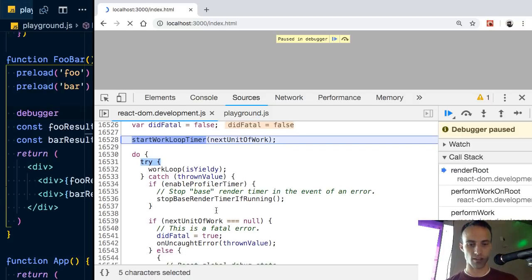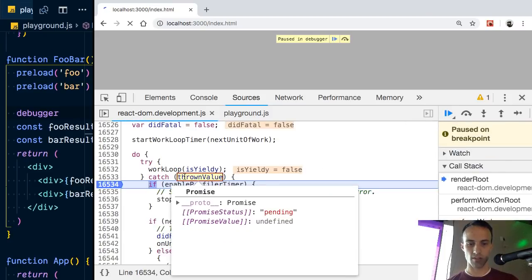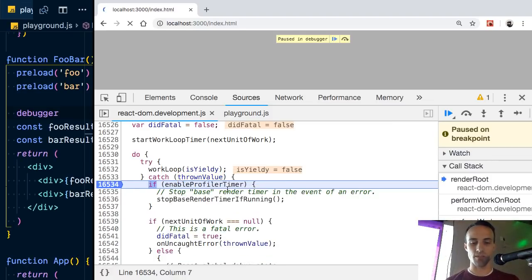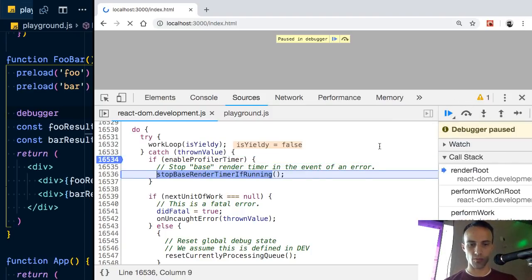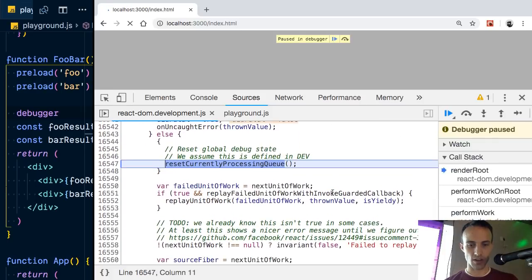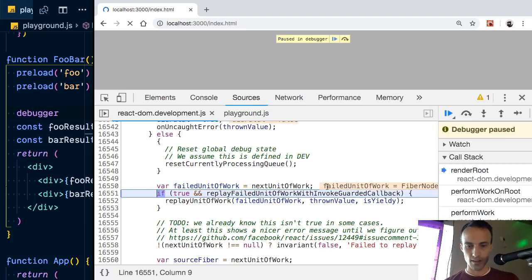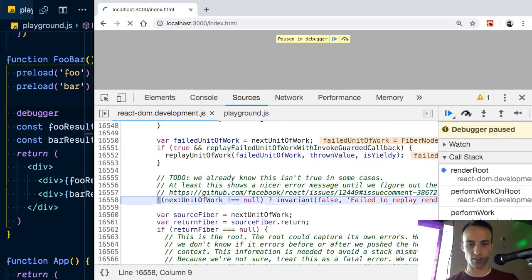Yeah, here it is. Maybe that's it. Here, let's pause in here. Yeah, there's my debugger. Hey, there we go. Thrown value. There it is. Hey, my friend, thank you. I was about ready to give up. Okay, so let's see. Now they do some development-only stuff, the profile timer, and whatever. Reset currently processing queue. This is probably if development something or other. I don't know what that is actually.